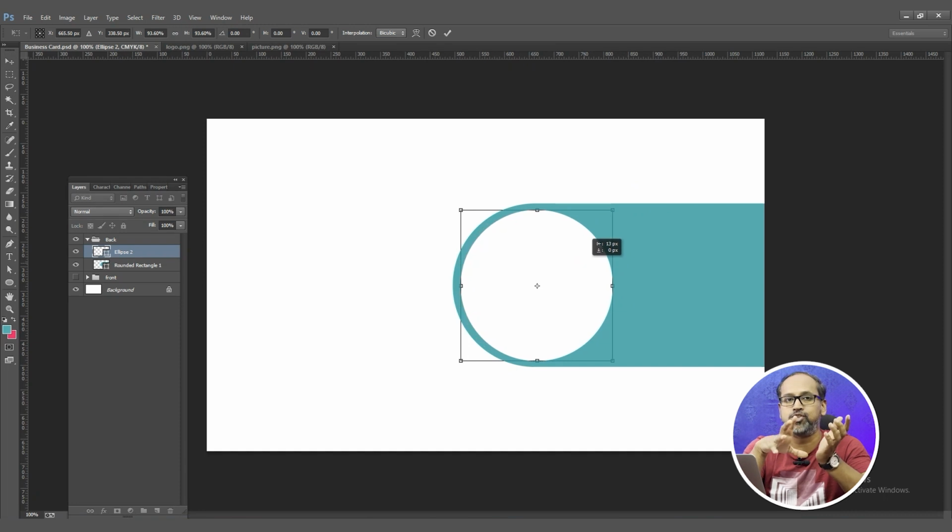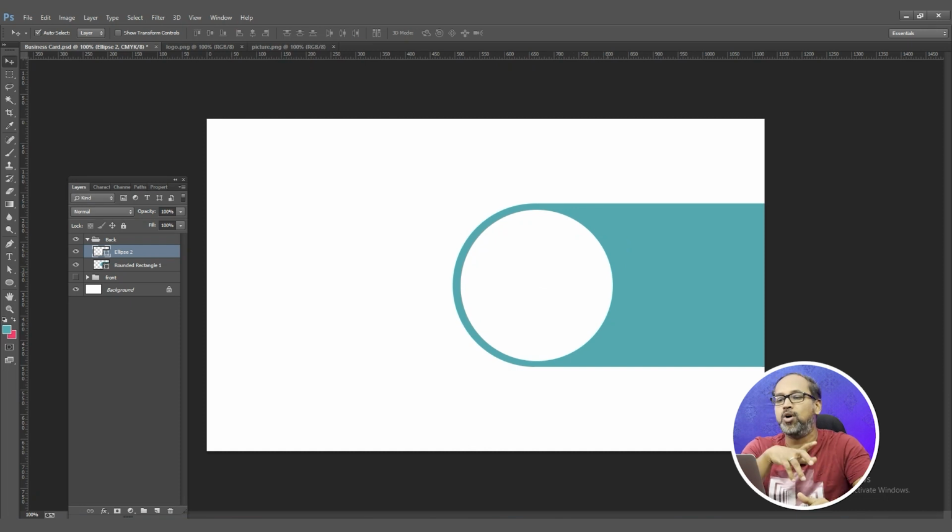Normally these kinds of strokes and abstract shapes give depth to your business card that makes it look more appealing and pleasing. So try to always play around with colors or shades and patterns. That makes your card look really nice. So here I've duplicated the circle.